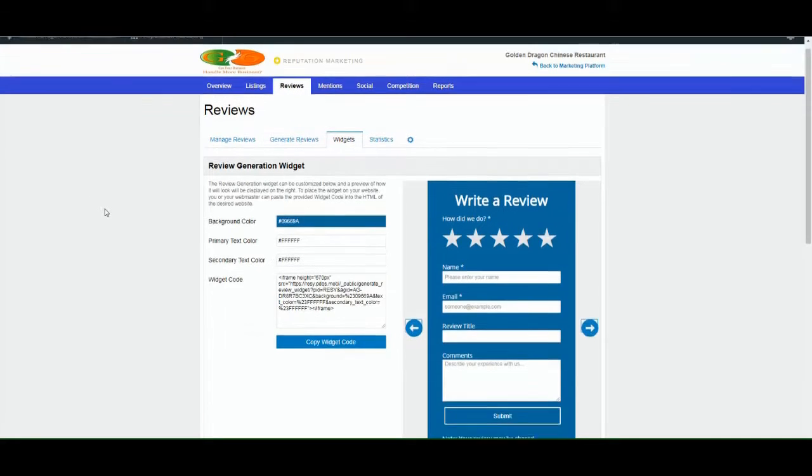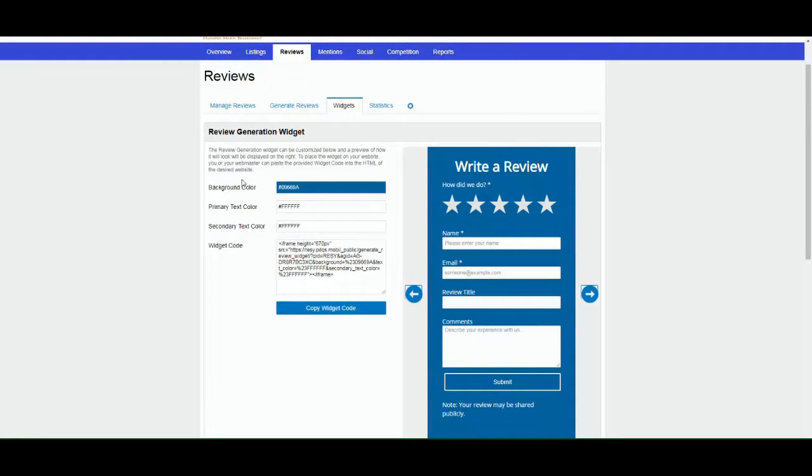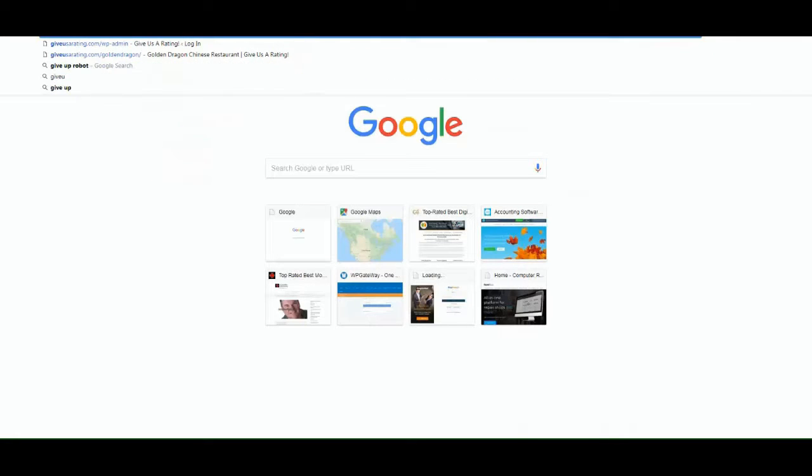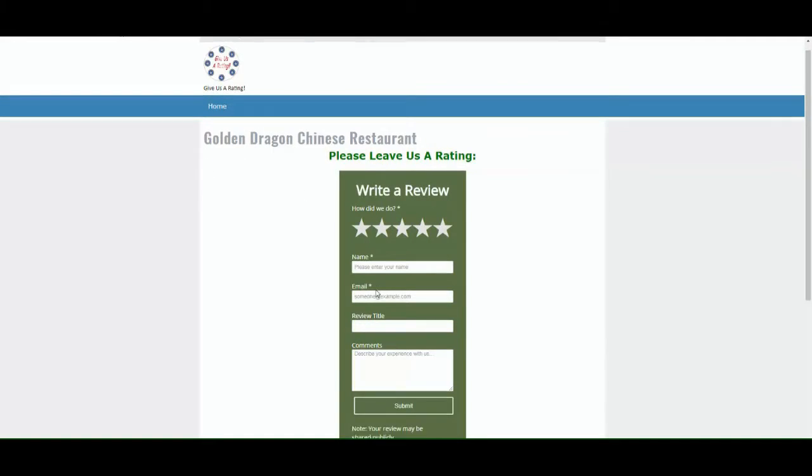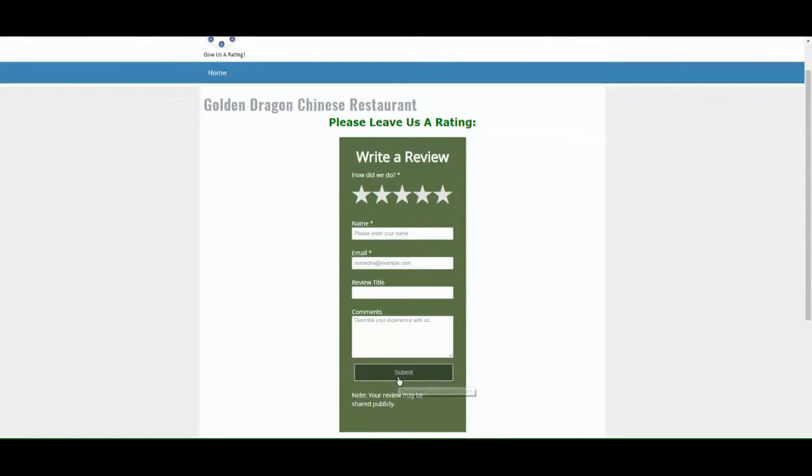You can actually print out a piece of paper and have them go to a specific website, and it'll take them to that website and show that widget. So here's one that we did for the restaurant. We made a new website called giveusarating.com, and so we made a special page for them. So when people go to this page, they can leave a review right here.